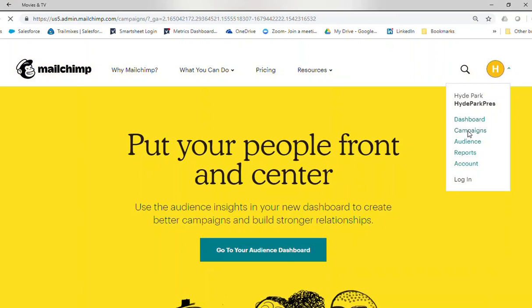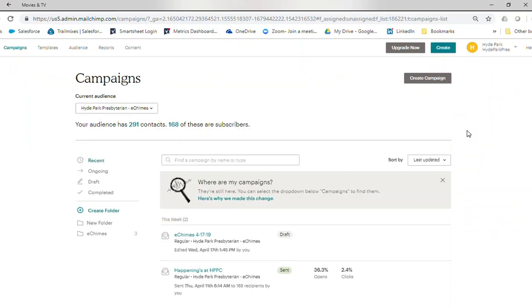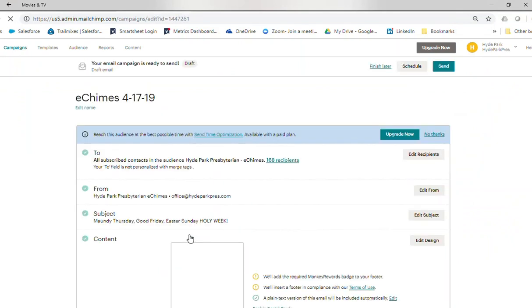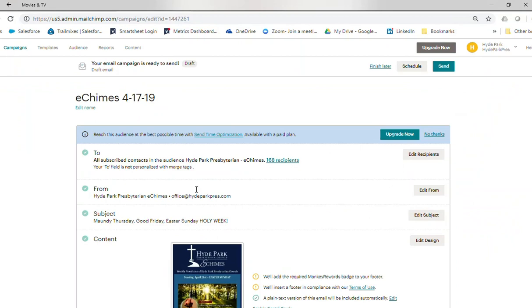Go to the campaigns, and you'll see a list of all of the different emails that are ready to go, and you should see the one for the upcoming week. First, you want to make sure that it's labeled as the day you're going to send it out. We're going to go ahead and send it out today because we have things happening this week.